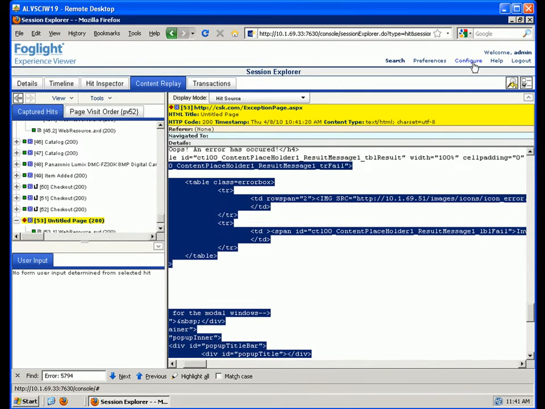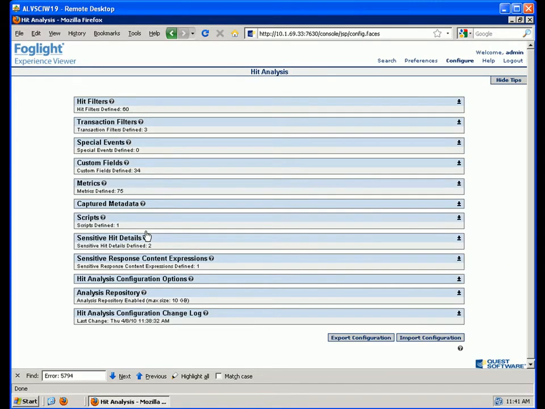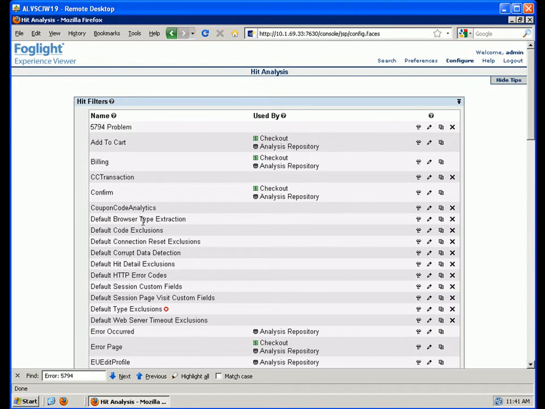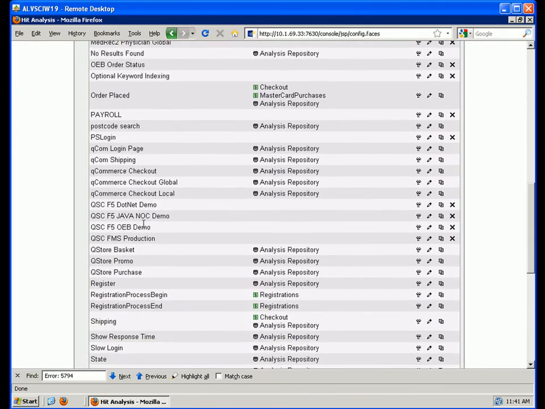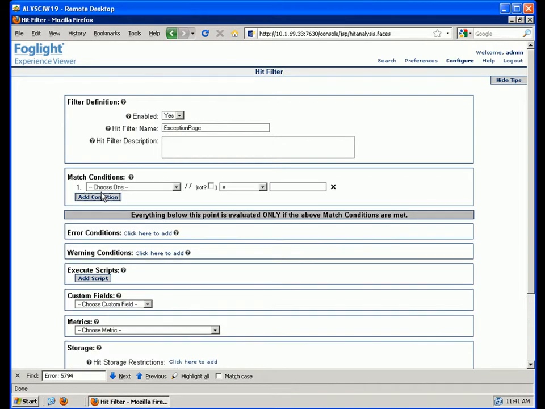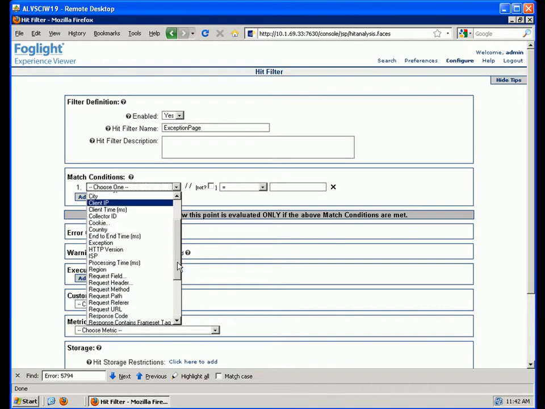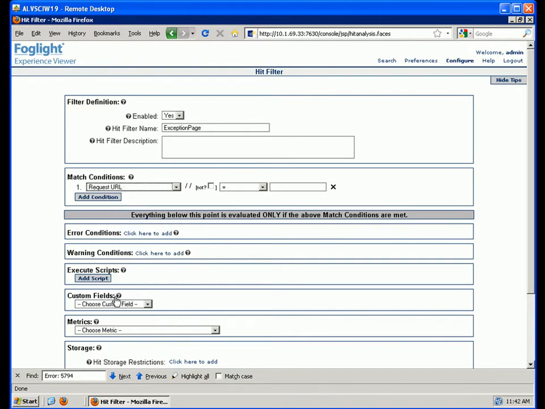So now I can go to configure and go to hit analysis, and this is where my filters are defined. I'm going to define a new hit filter here, and I'm looking for the exception page, so I'm going to create a hit filter and call it the exception page, so that I'm looking for the same thing, and I'll be able to search on this filter later on. I'm going to add a condition here, and I'm going to do the same thing like I did in my search. I'm going to do the search based on the request URL.